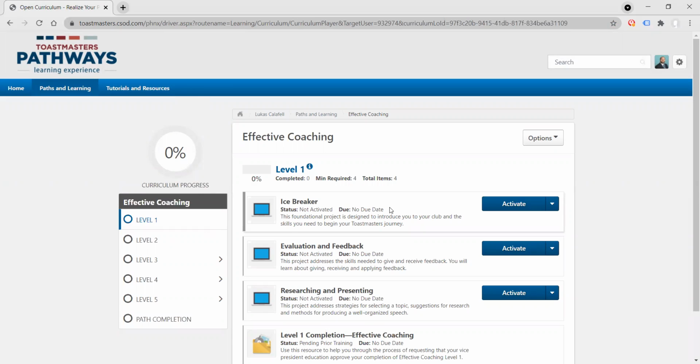So let's go into the icebreaker. The first thing that you'll see is activate. You'll need to activate the project first before you can actually launch it and see the material in the project. Let's click launch.